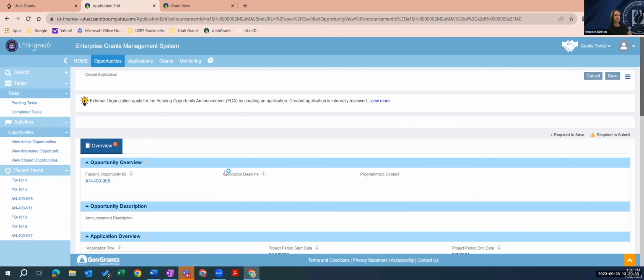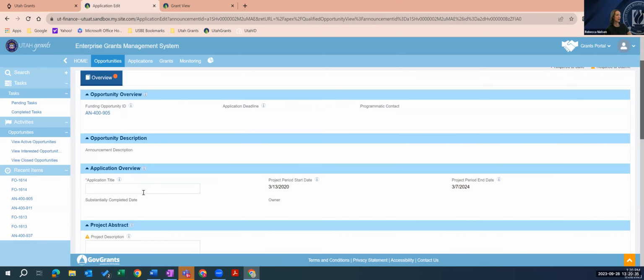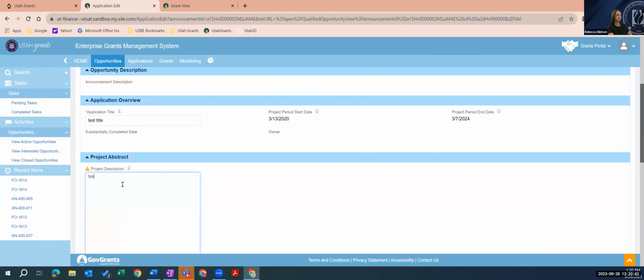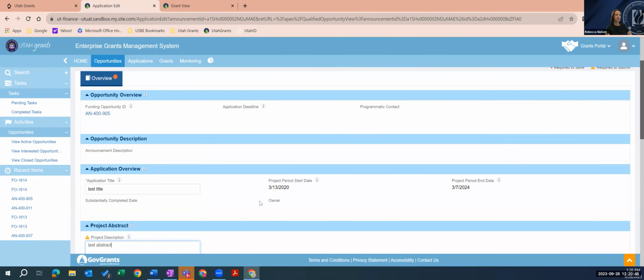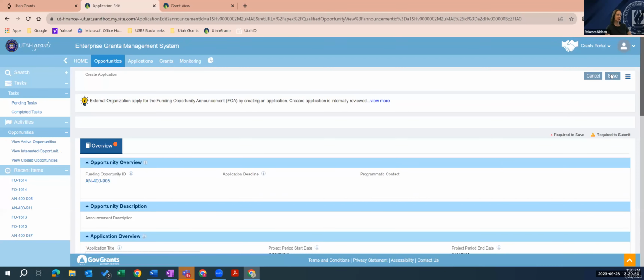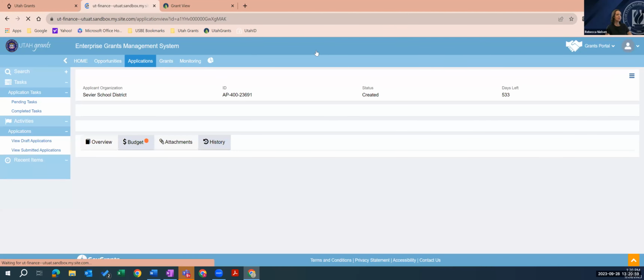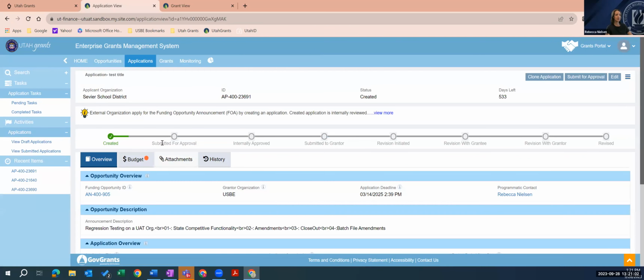I have to complete some basic elements. So application title and application abstract. These can always be edited after the fact. This just gives me kind of a placeholder. And then I'm going to save this application. And now it gives me the full open application that I can work on and submit for approval.